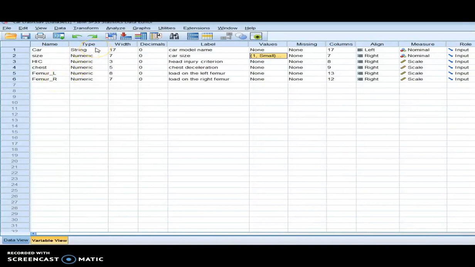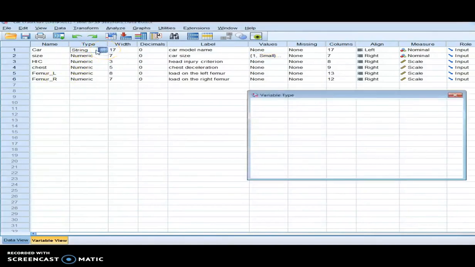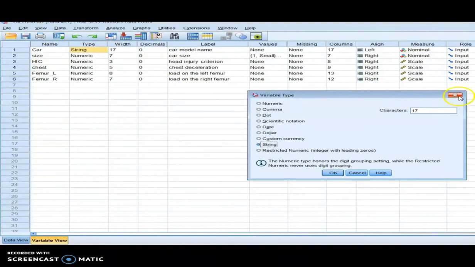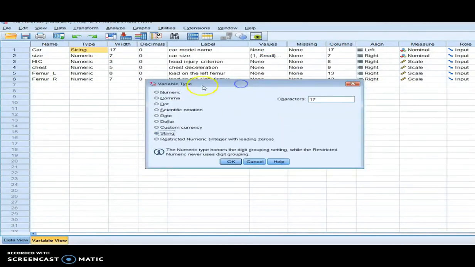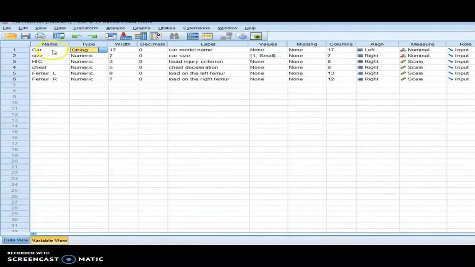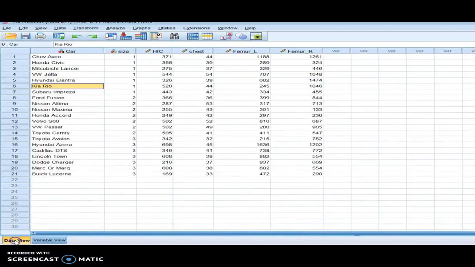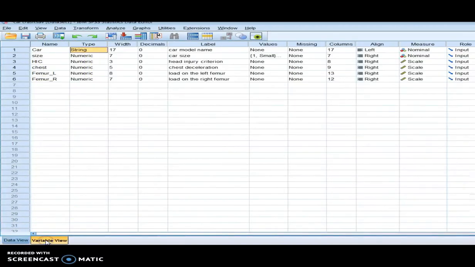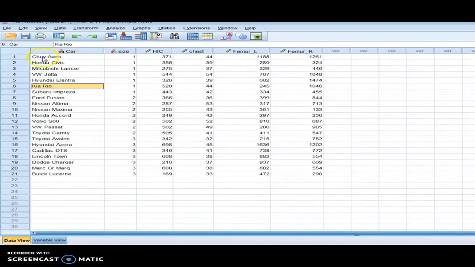Secondly, for the type of variable, you can always click to the right part of this type, and you can see there is a selection of variable types. We can use numeric or string in this data set. So the first one, which is a car, the type is string, and that means basically we're using a string of phrases for this variable, which is in fact true if you look at this column.